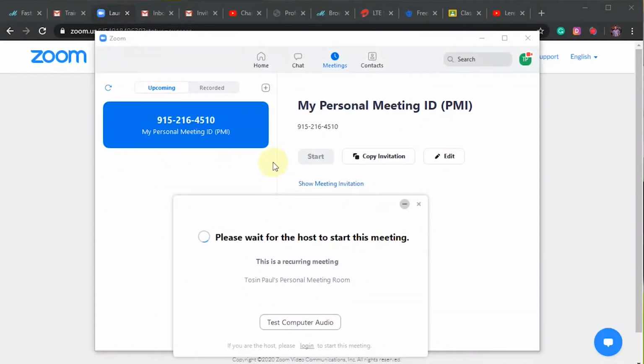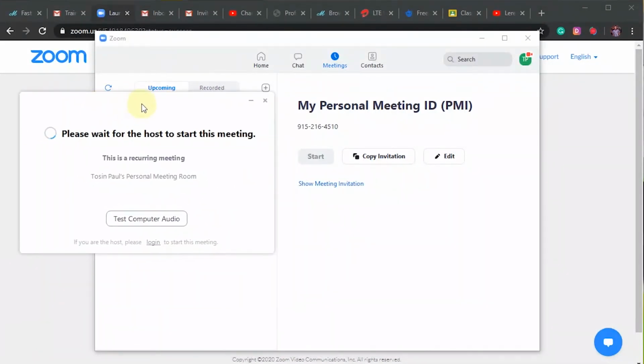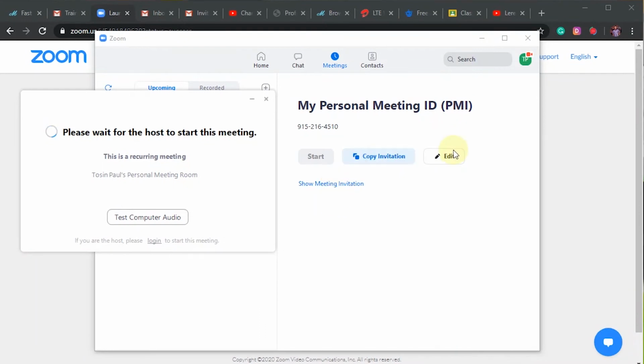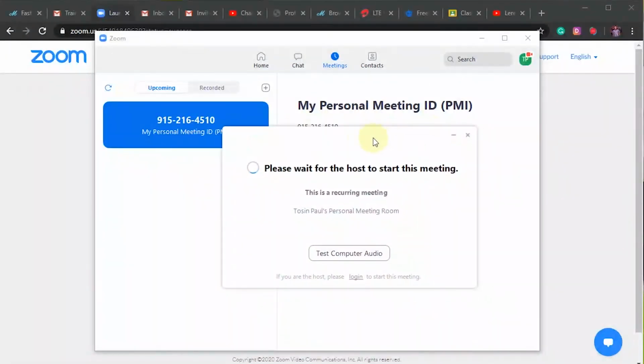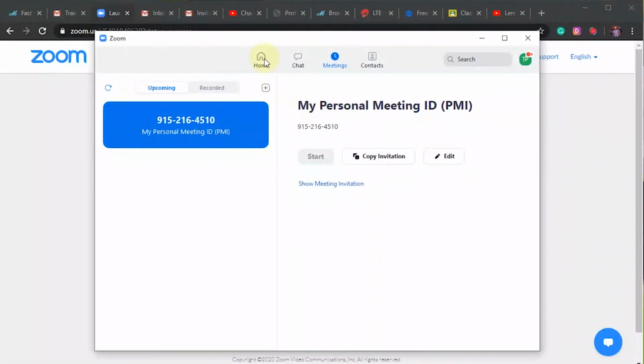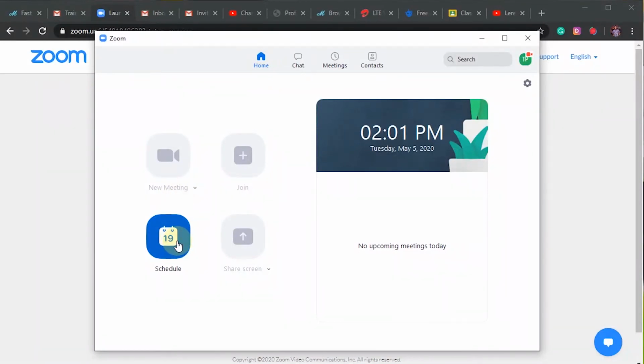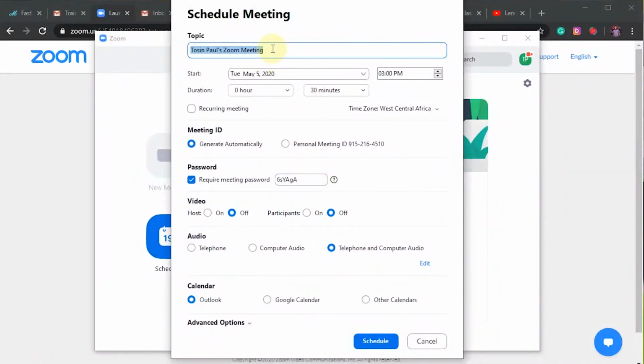Another thing I would like to show you is how to schedule another meeting. Very simple. You just come to your home, you click on schedule, then you put the name of the meeting. You can say this is Tosin Paul's Zoom meeting. You can change it to anything, like COVID discussion meeting, COVID-19. Let me use COVID-19.